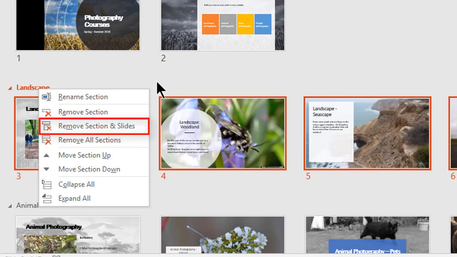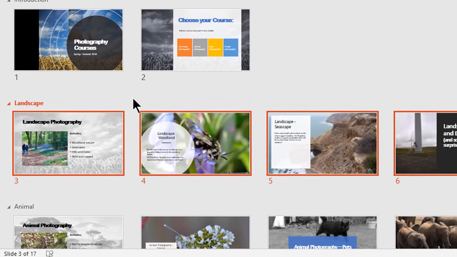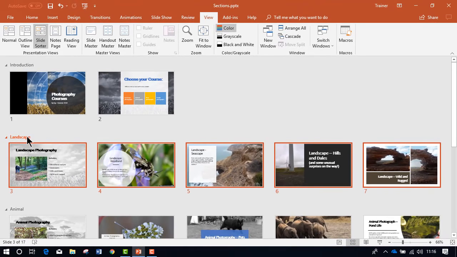The other option, and be a little wary of this one, Remove Section and Slides, will delete the section and the corresponding slides. Fortunately, if you do this accidentally and spot your mistake immediately, Undo will restore the section and slides. A useful tip here: let me first collapse all the sections.